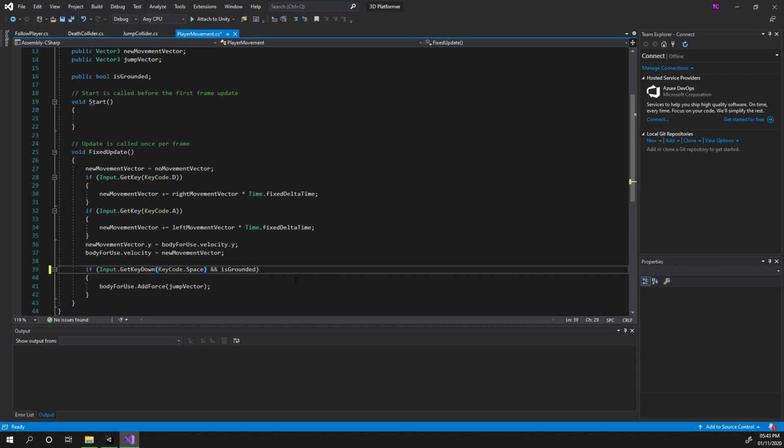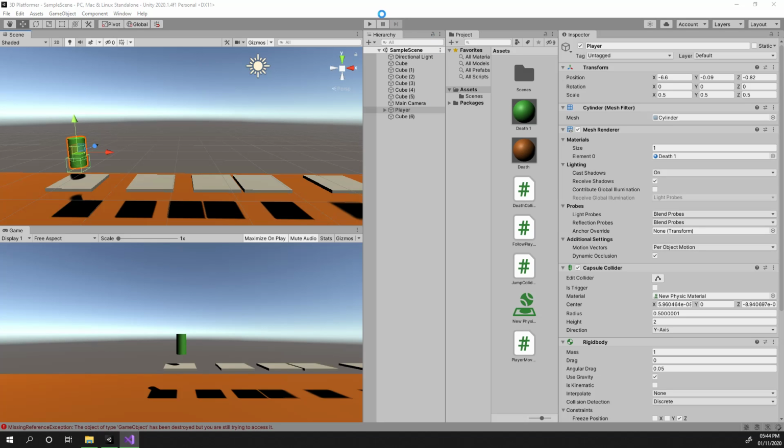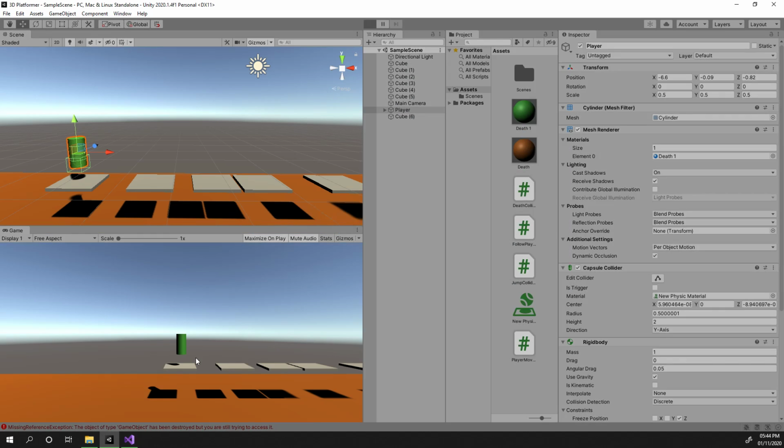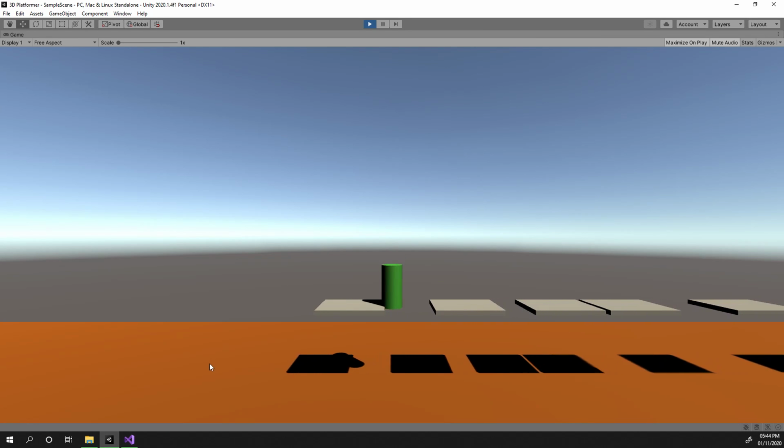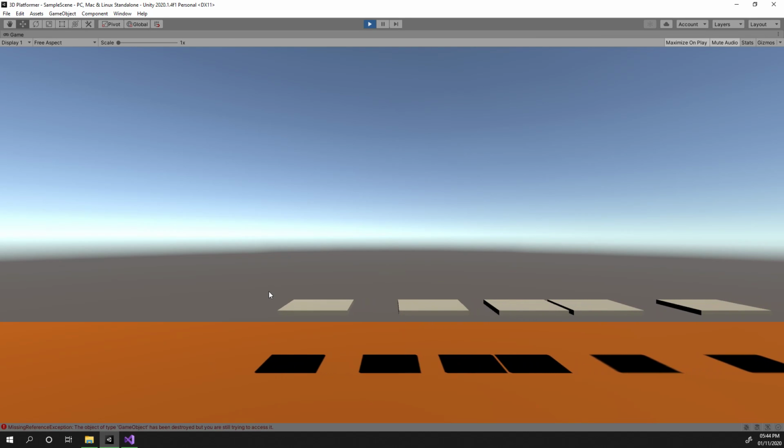If we change this from get key, which continuously checks if you have the key space down, to what we really should be using, which is get key down, we only jump once when you press the key down. Sometimes you won't jump when you press the space bar because in that particular frame there wasn't a physics fixed update frame. I just pressed the space bar there, but my character didn't jump.